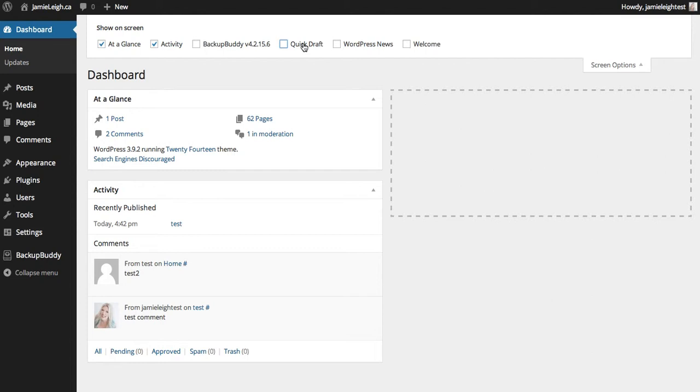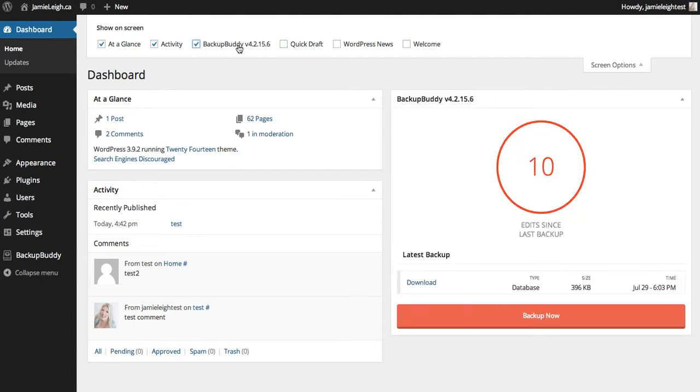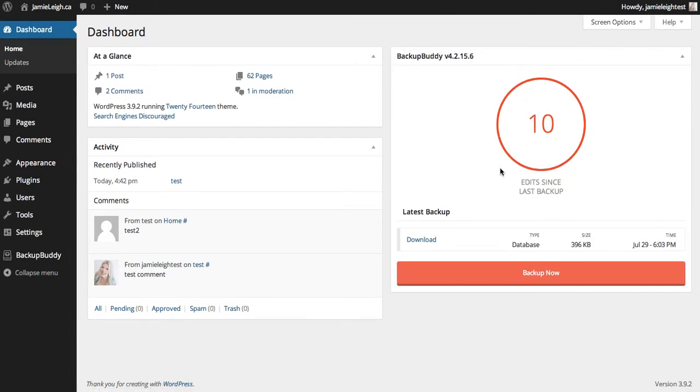You can also choose the number of columns for your screen layout as well. I can't right now on this screen resolution because it's too small, but if you had a higher screen resolution, you could choose the amount of columns you want to see. And I'm going to show my Backup Buddy there as well, because then it'll tell me how many updates I've had since my last backup, and I can create a backup directly from my dashboard.